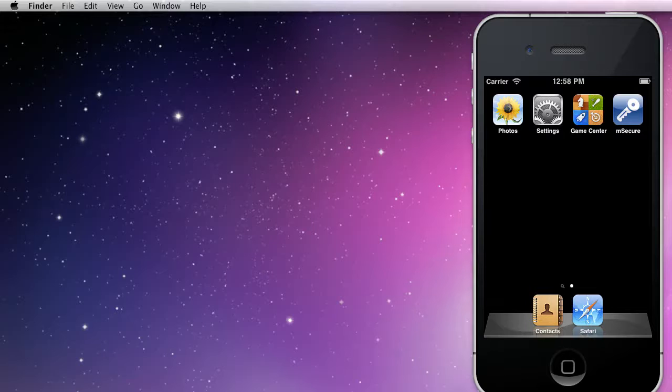So first off, before we begin, it's always a good idea to have your software up to date and a current backup of your data. If you need assistance with either of these things, please see the appropriate videos or feel free to contact us. Okay, assuming we have the most current versions of mSecure and a backup of our data, we're ready to begin.